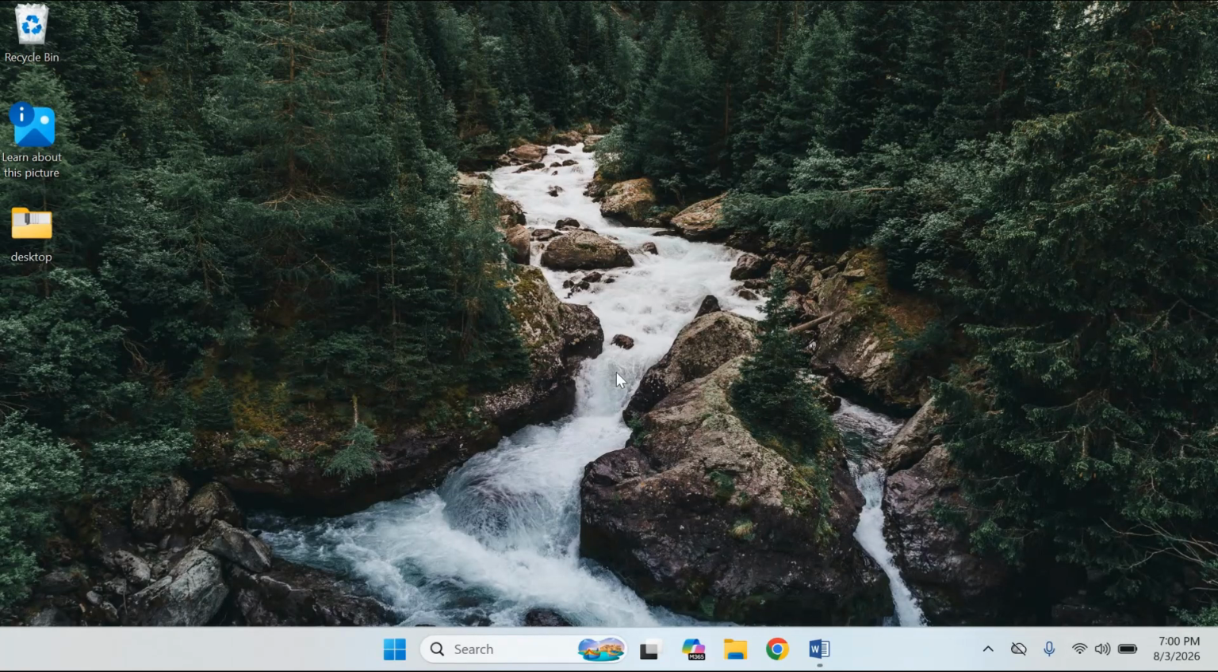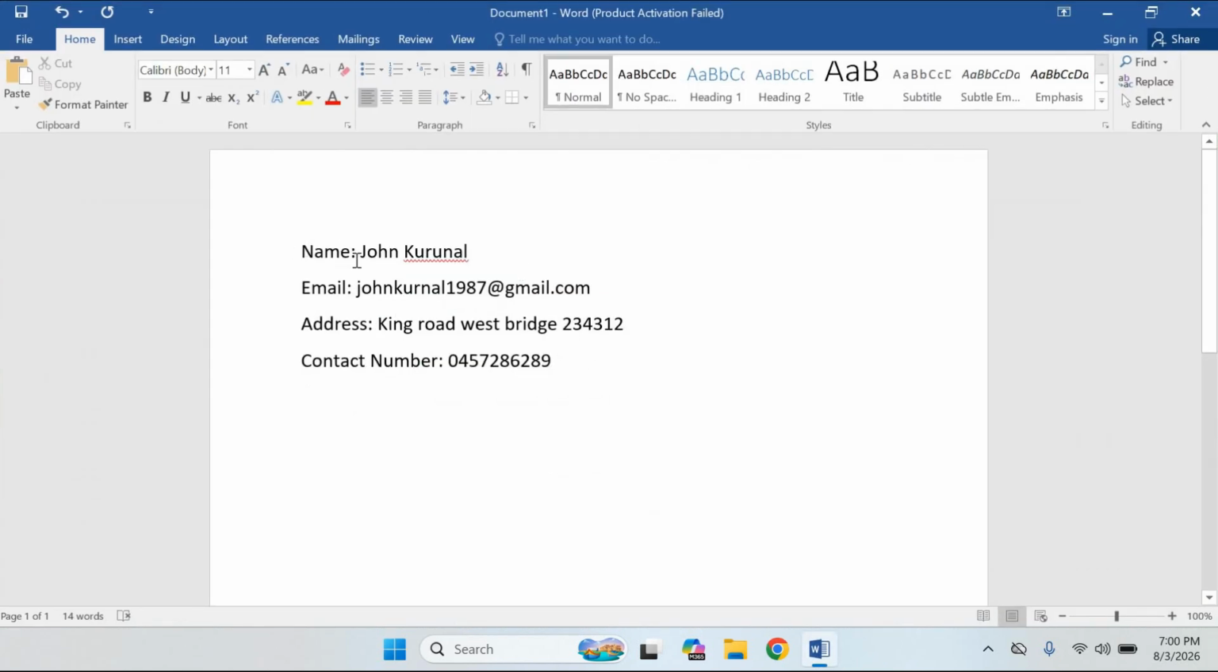In this video, I'll show you the fastest and easiest way to create a QR code in Microsoft Word. It takes less than a minute, and anyone can do it. Let's get started. First, open Microsoft Word and type the information you want your QR code to contain.